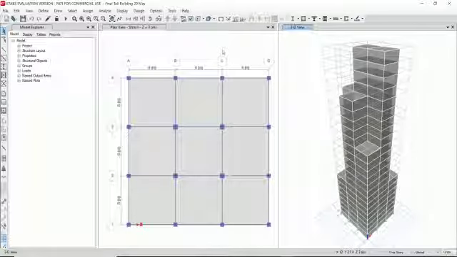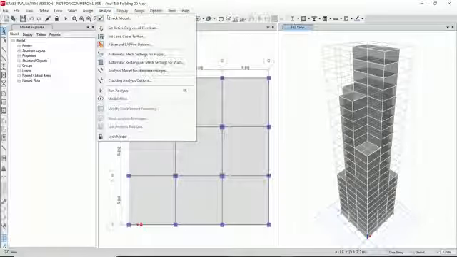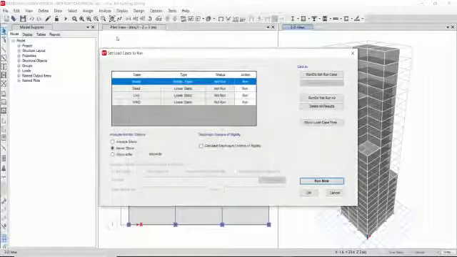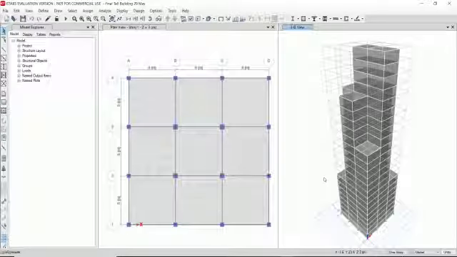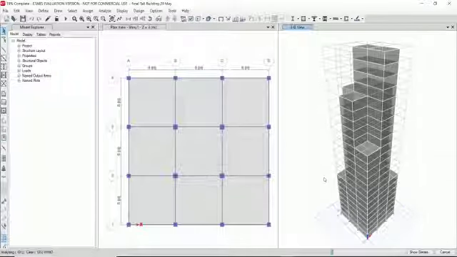Then you need to analyze the building, for which you need to go to the Analyze tab, then set load cases to run. Here, for all the load cases, the status is showing not run. So we need to run now for the analysis. The analysis is being run in the background, for which we need to wait for a while.